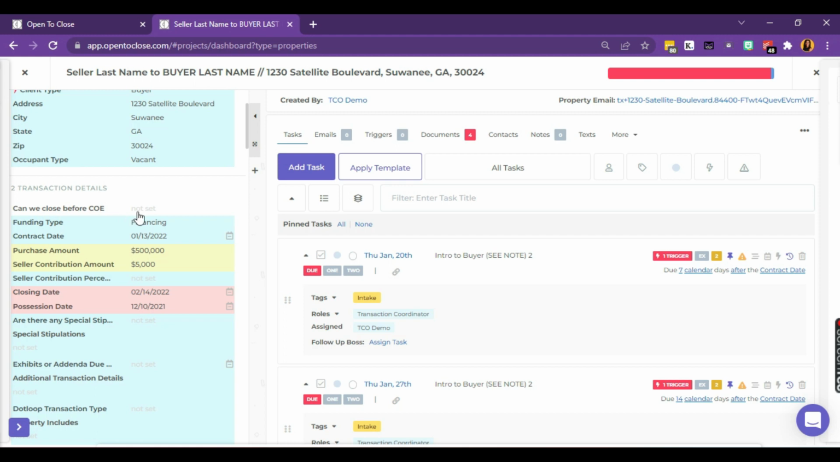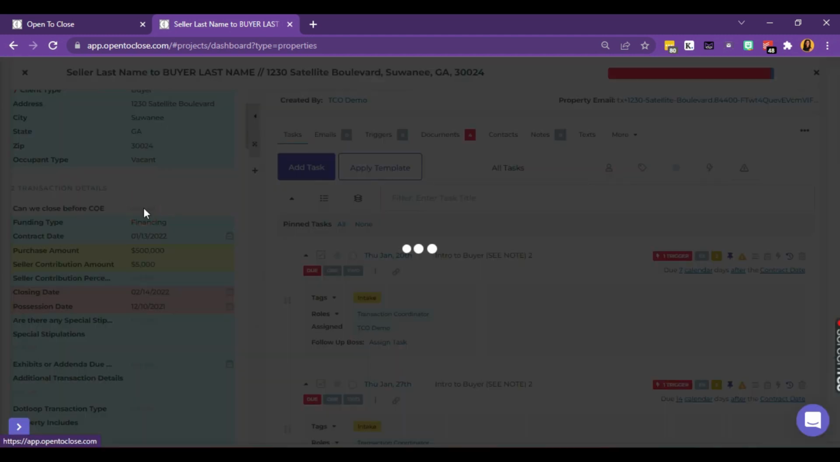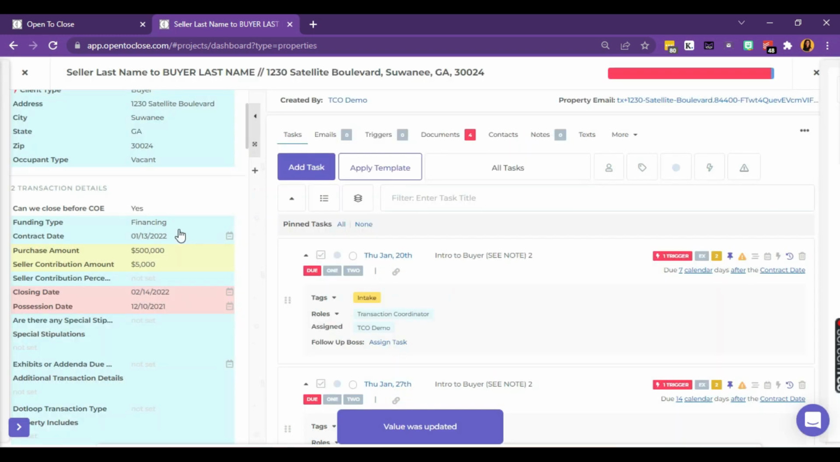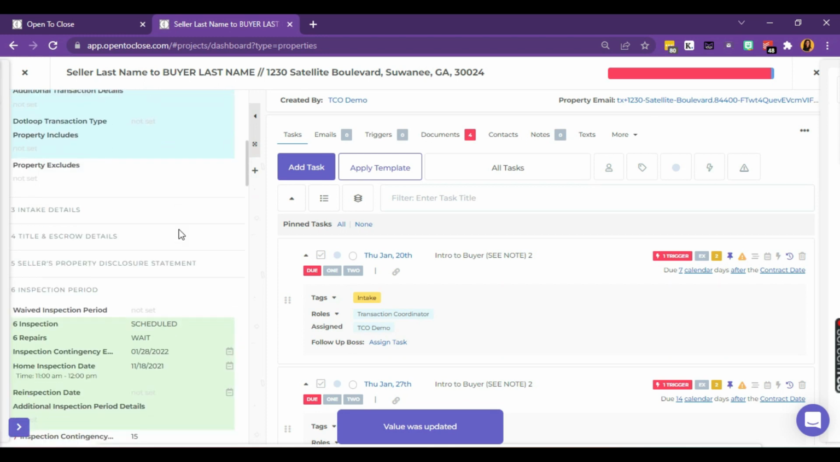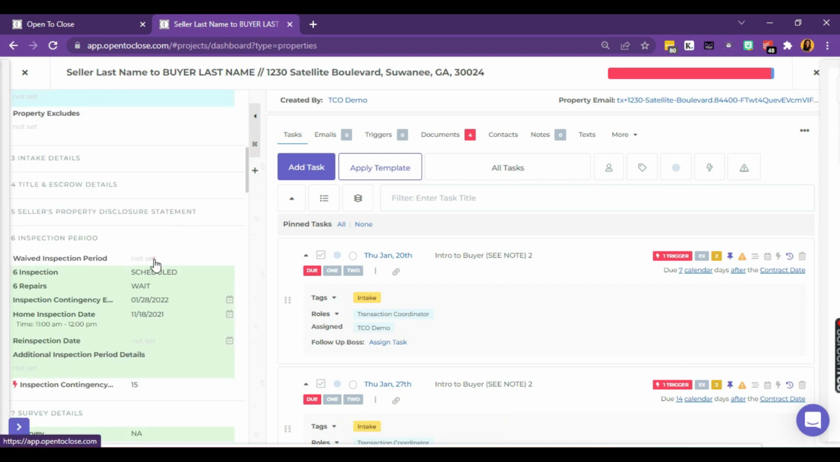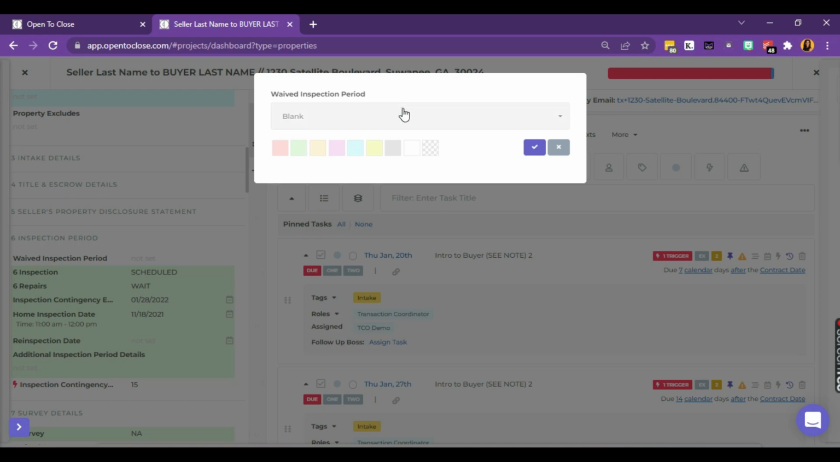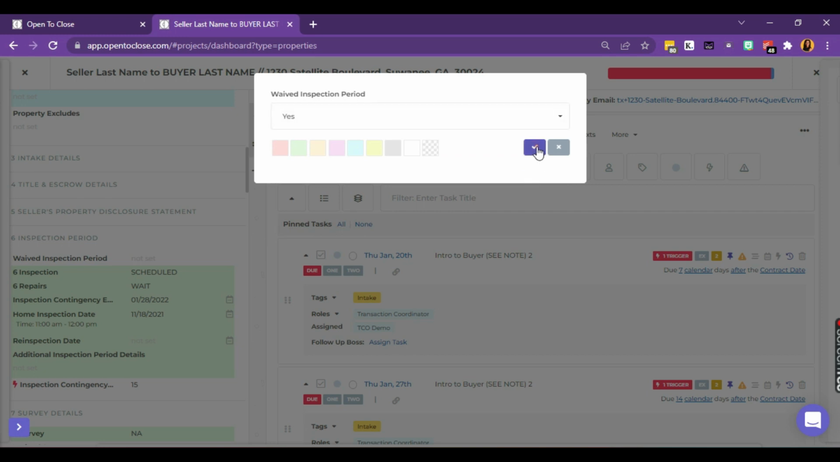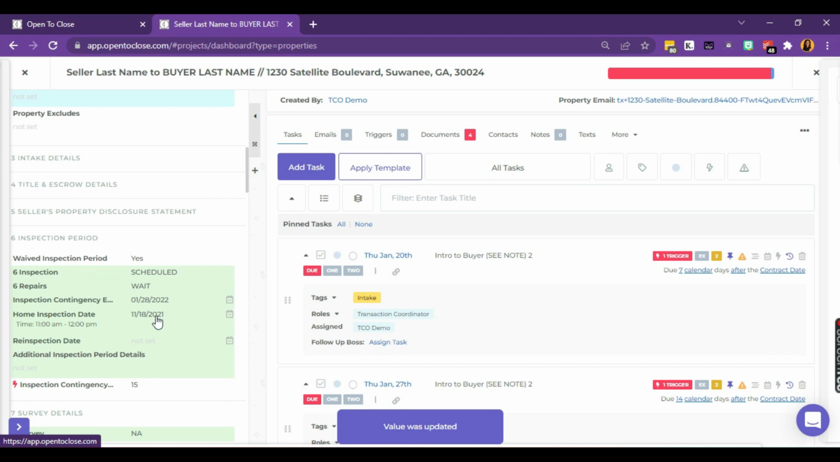So can we close on or before close of escrow? I'm going to say yes to this one so that we can see how that looks. And then I'm going to say the inspection period is waived, just so that we can see how that looks. I'm also going to add the home inspection. Oh, it's already added there, so we'll just leave that there to see that come in.